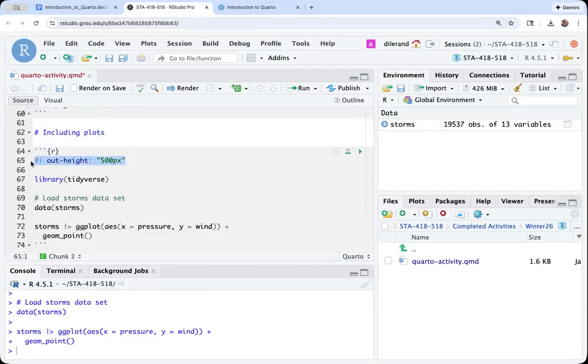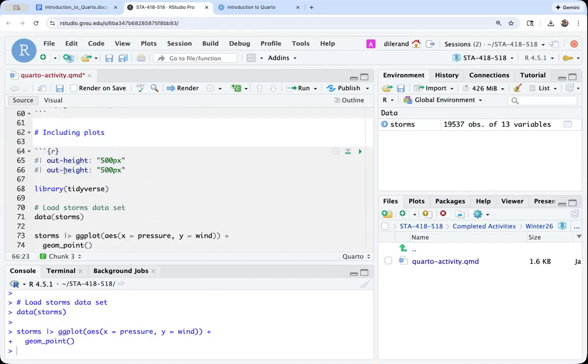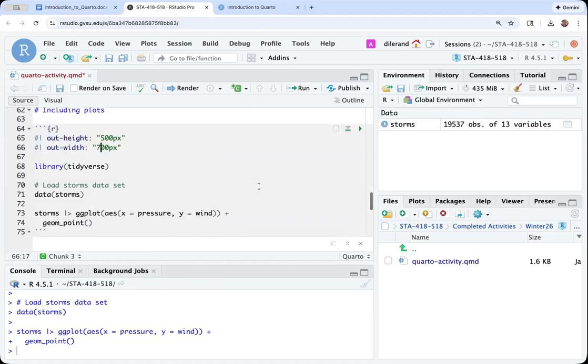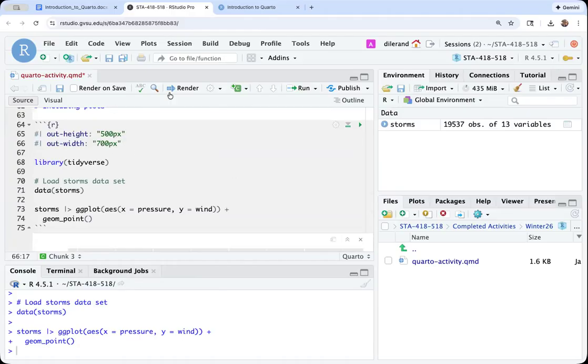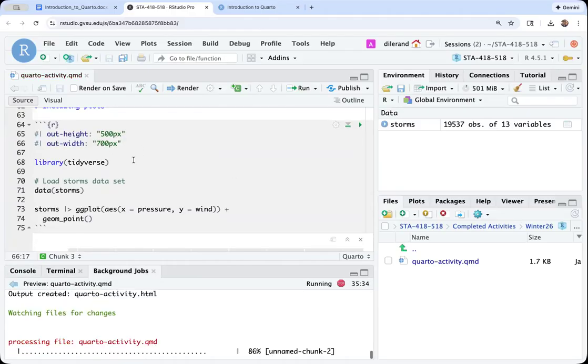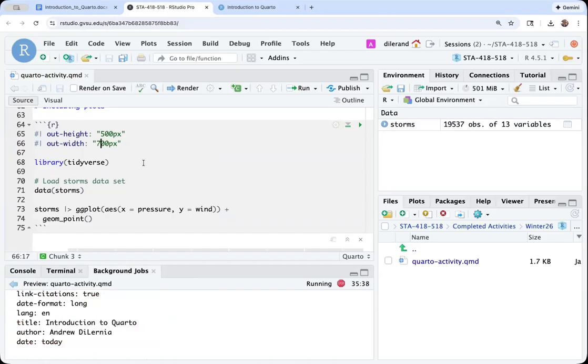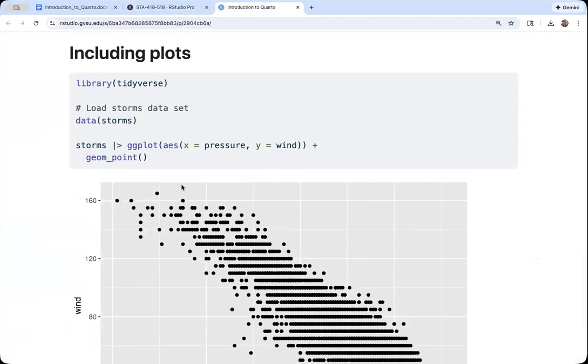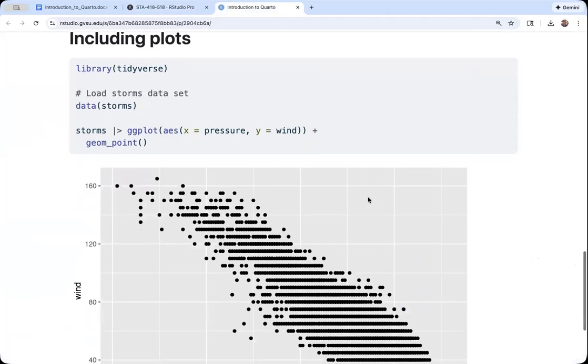Okay. And then maybe we want the width to be a little bit wider. So maybe like 700 pixels. And so if we render this, we can see what this looks like in the output report here. Okay, we get this visualization that's slightly wider than it is tall.